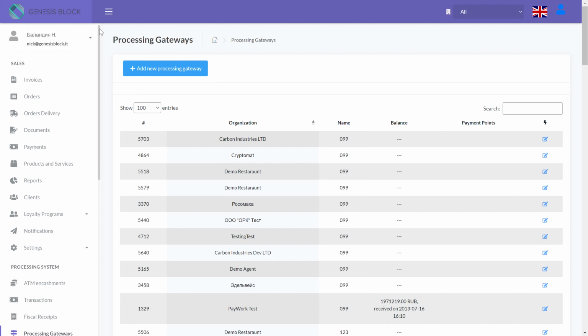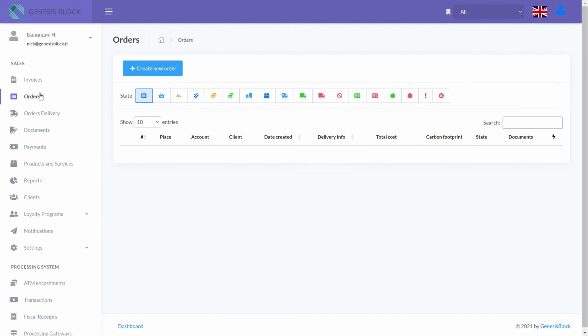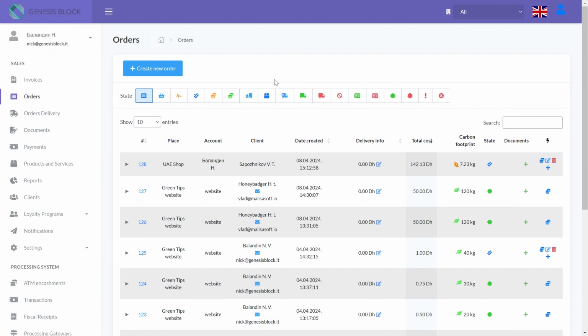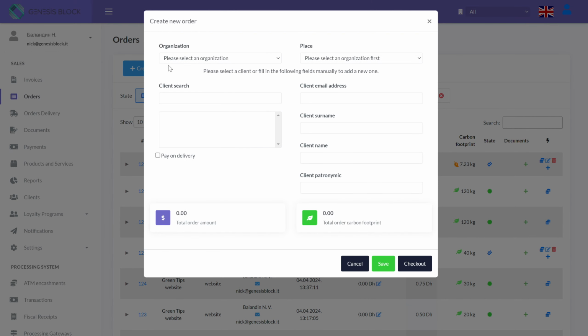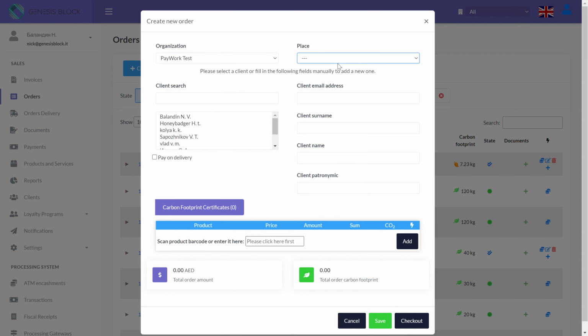Let's go back to our green agenda. This is just one of the parts. Our green agenda is just one of the parts and features of our platform. Let's create an order. Here we can choose the organization on behalf of which we are making an order. Here we choose place, for example UA shop, client, email, surname, name, patronymic.